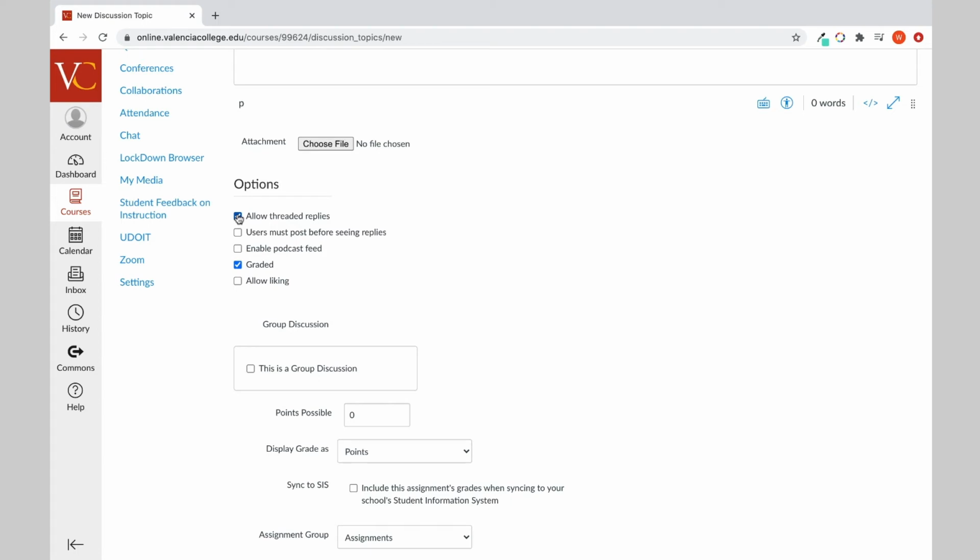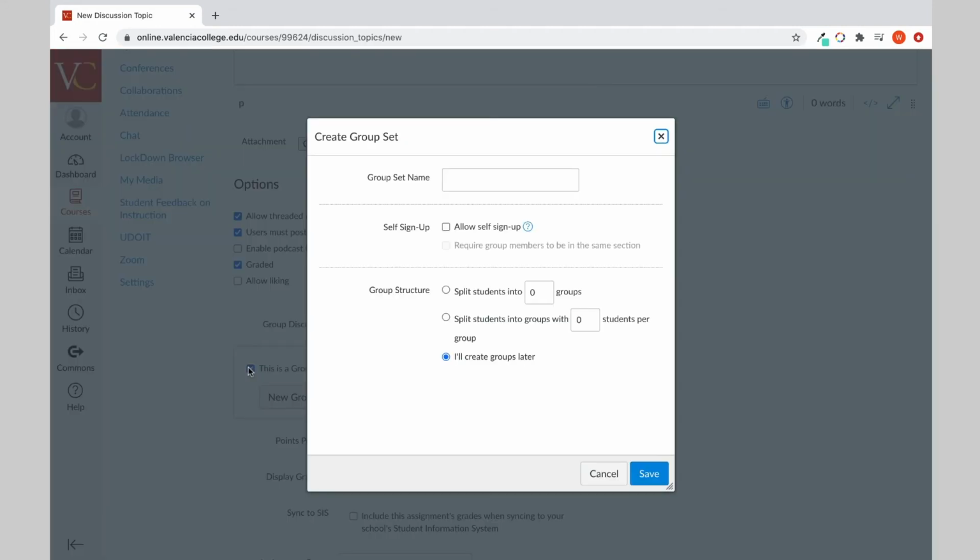To require users to reply to the discussion before they can see other replies, click the checkbox Users must post before seeing replies. To make the discussion a group discussion, click the This is a group discussion checkbox. This will open a window which allows you to set the group parameters.